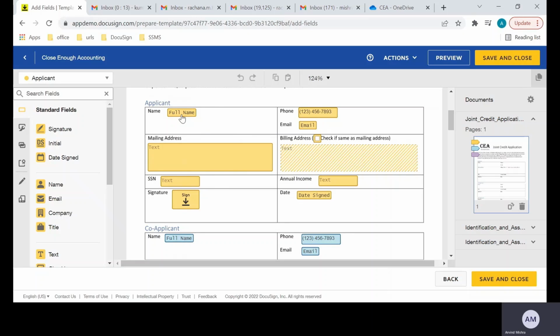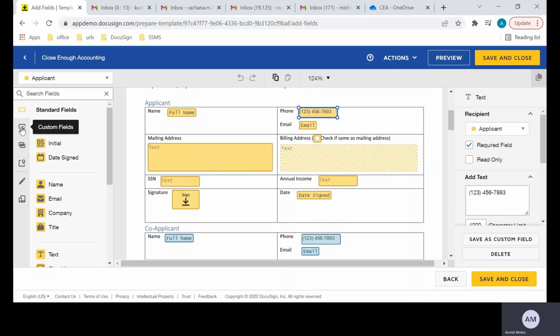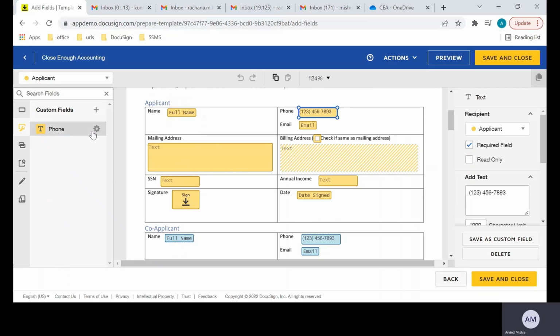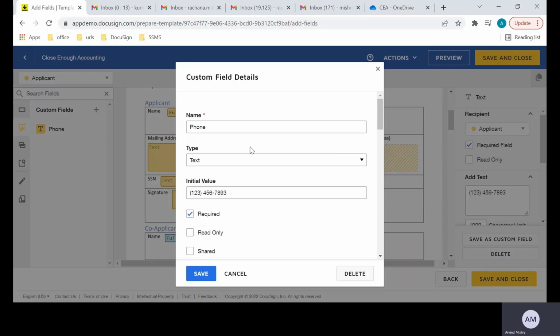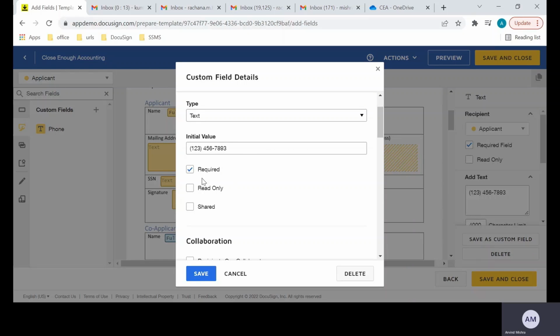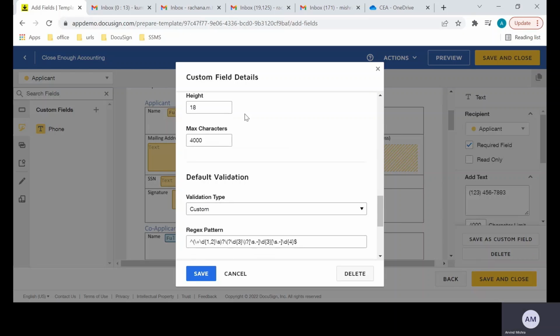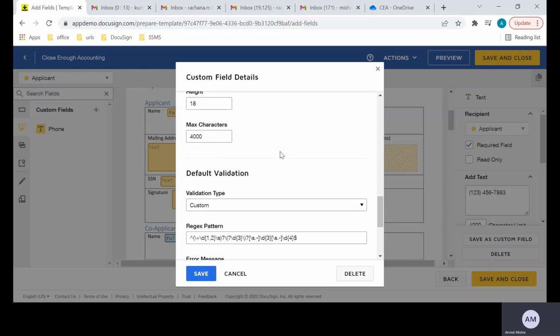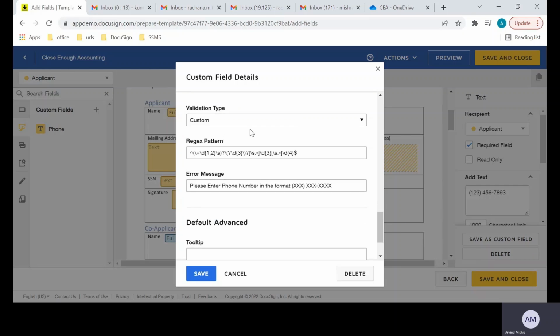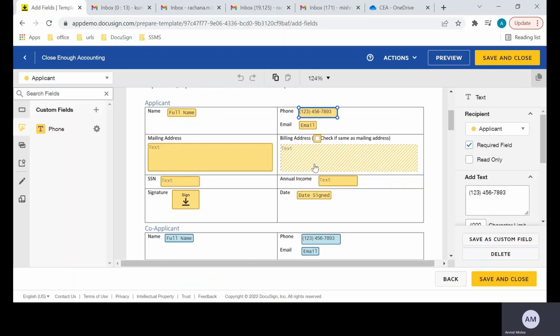Before that, I want to explain these fields. Like name will be the full name, and phone number is a custom field we have created. I'm going to edit this, and I can show you that for this I have given the name phone, the type text, and an initial value here. This will be a required field. This is the format I have given, the width and height and maximum characters, and the default validation I have set as custom here. We can see the regex pattern we have given, with error messages here. So let's cancel this, and this is the phone number we have selected.